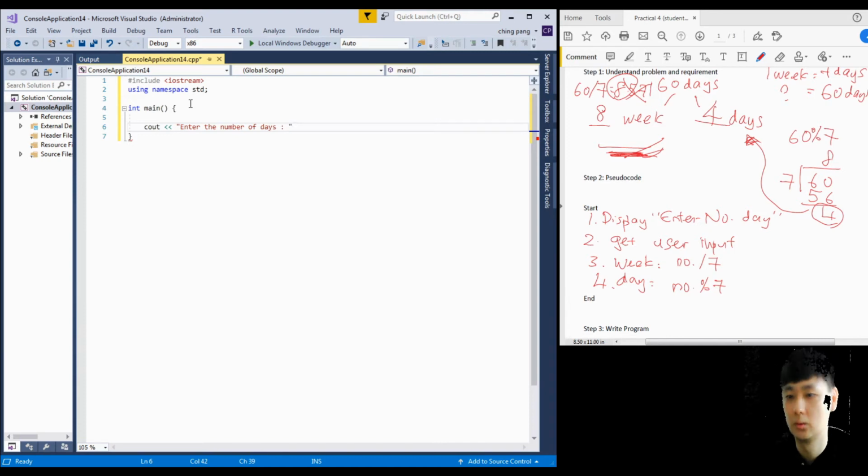Okay, so now the user keys in some value. Semicolon, so cin >> days. So this is the variable. Since you are going to use some variables here, you're going to store the number of days inside this variable named days. So here you have to declare your data type integer and your variable name.